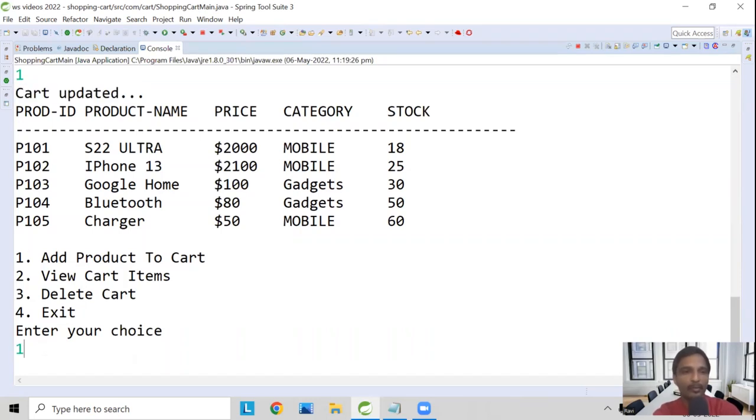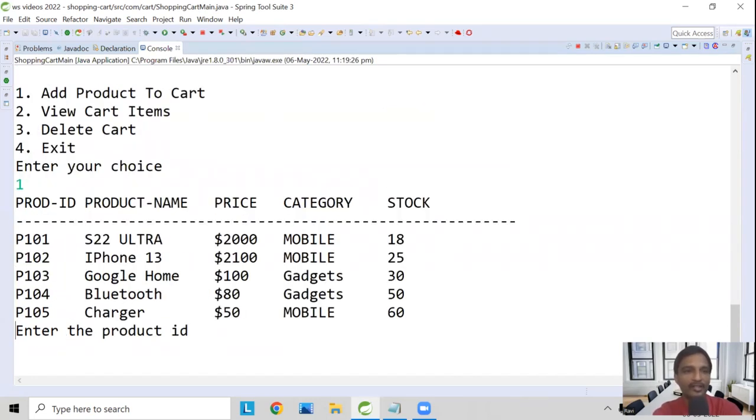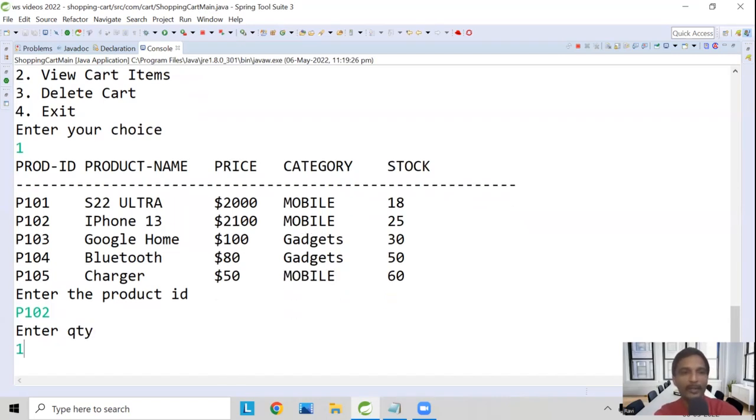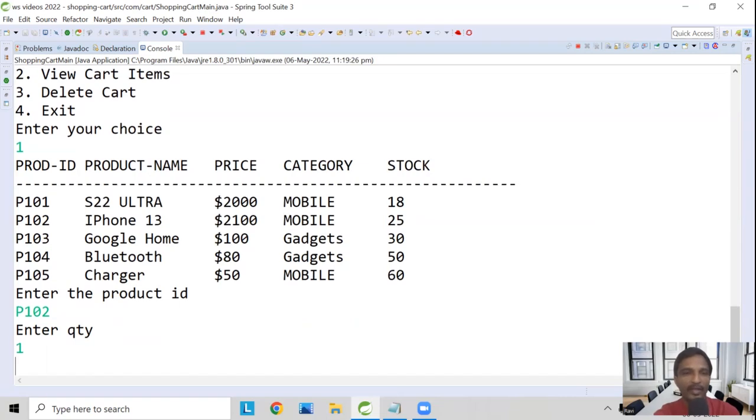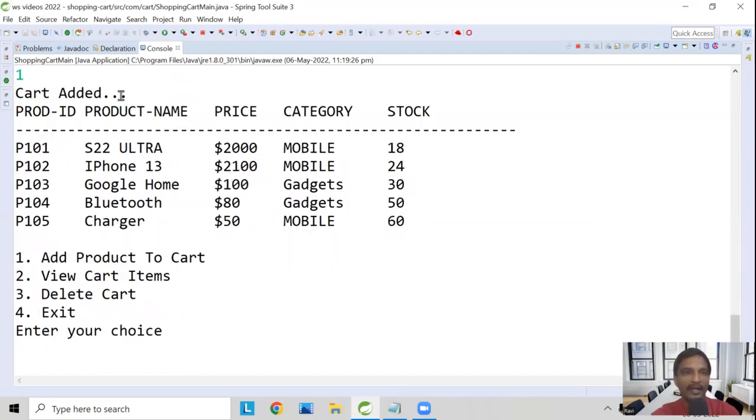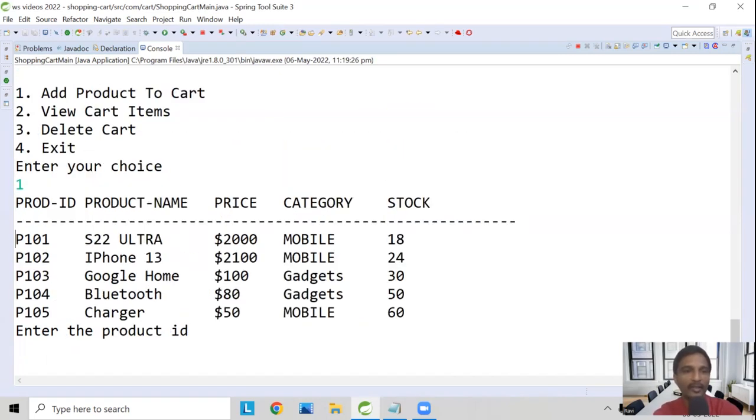Now I'm choosing option number 1, add product to the cart, again. This time I'm choosing the product ID as P102. P102 is not already in the cart, so the quantity I'm choosing is 1. That means this will become 24 when I hit enter. Now you see cart added. Again, I'm choosing add product to cart, 1, and then the product ID is P102 again.